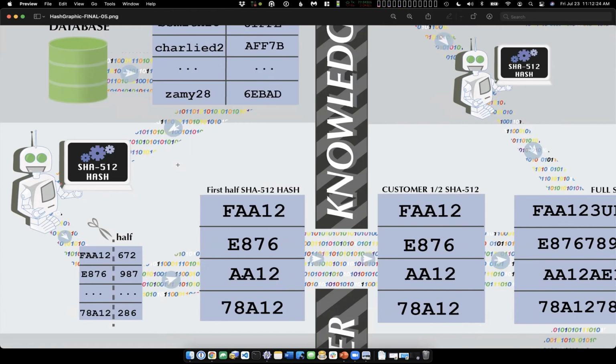So we take Bob Smith, and it turns into a real long string of base 16 characters. So that's one way, right? Bob Smith always turns into FAA 12, whatever. Right.